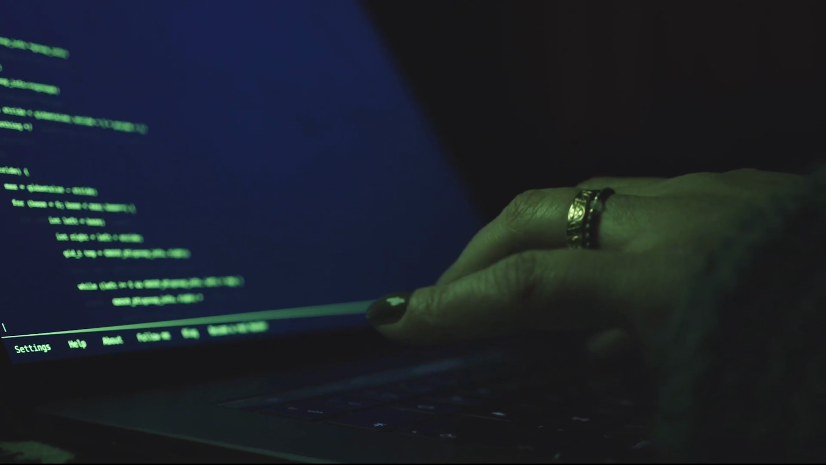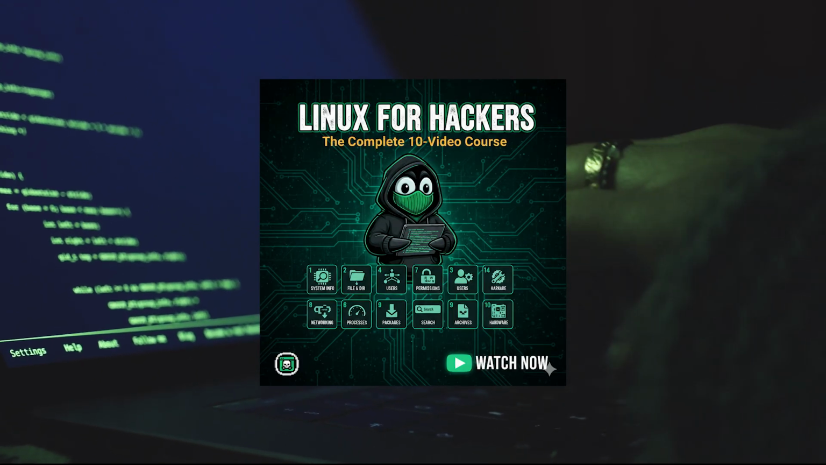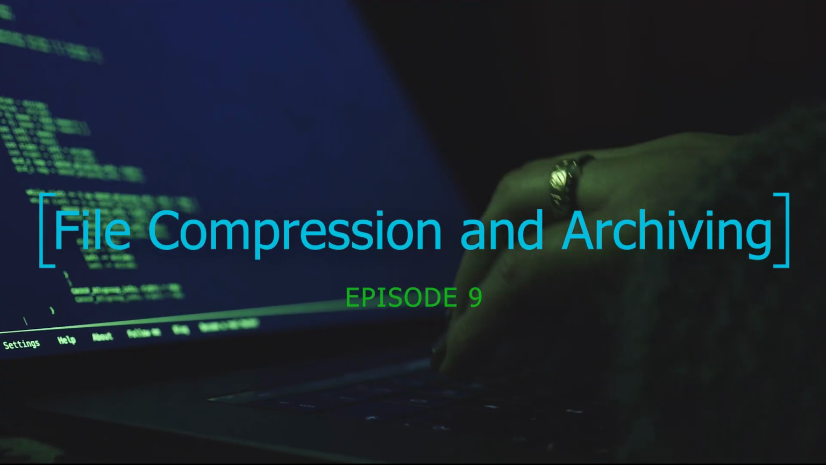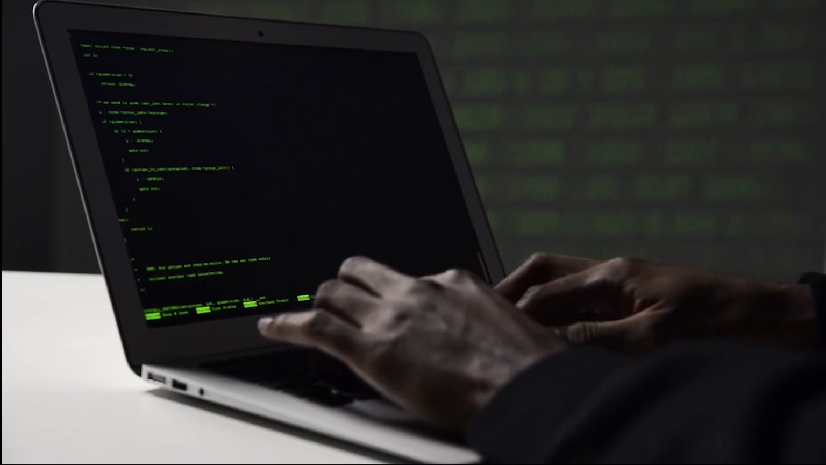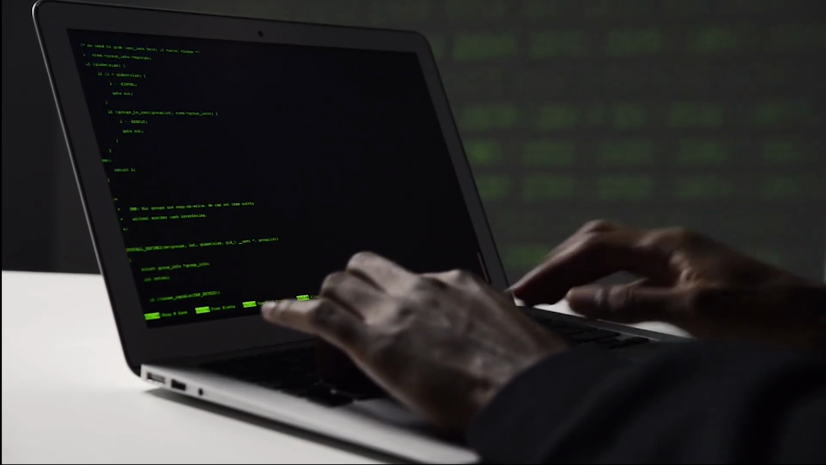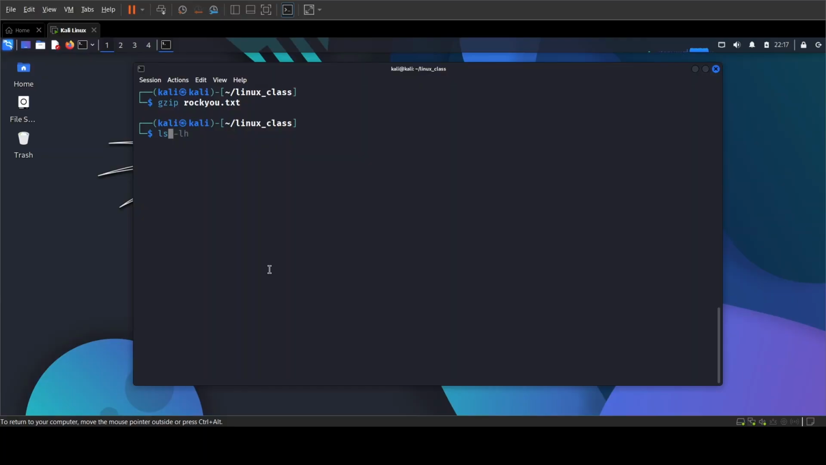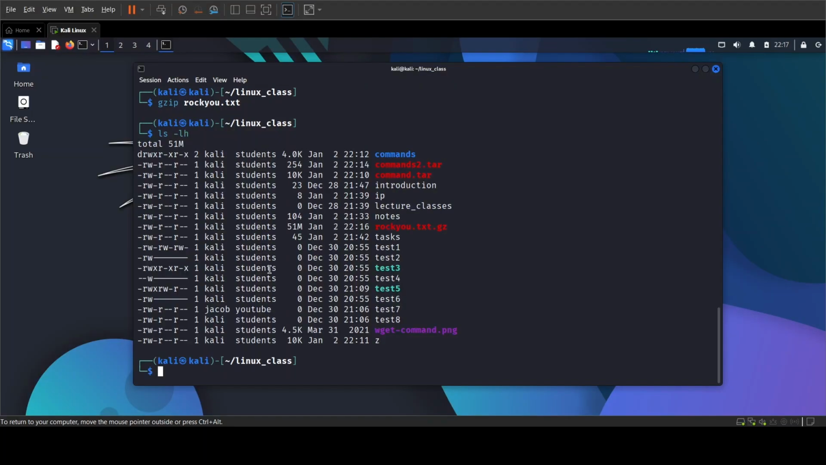Hello everyone, welcome to another video of the Linux for Hackers series, and today we are going to look at file compression and archiving. Compressing and archiving files is a common practice to save disk space and organize multiple files into a single archive, and in this video we are going to look at some of the tools and commands that are used for file compression and archiving.